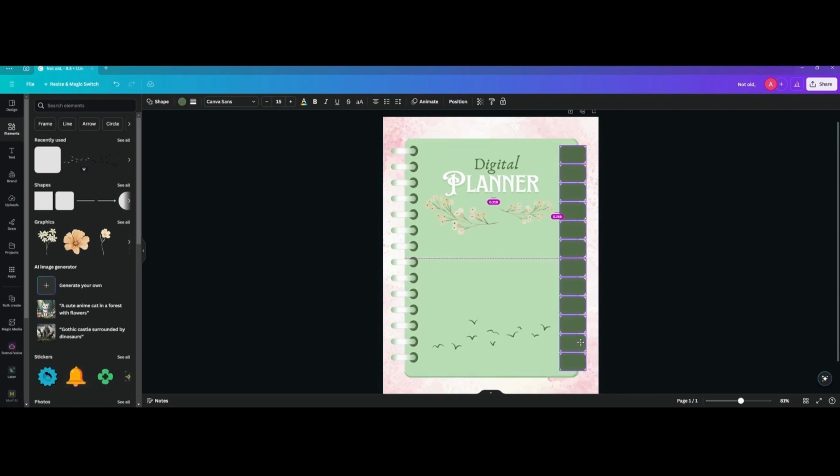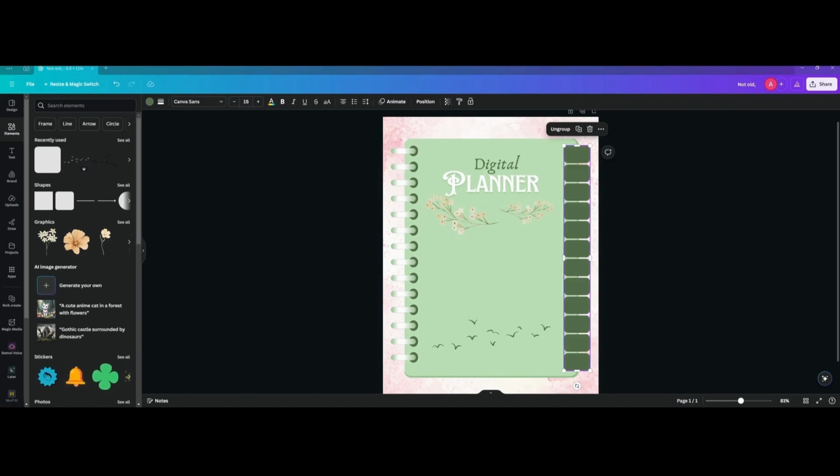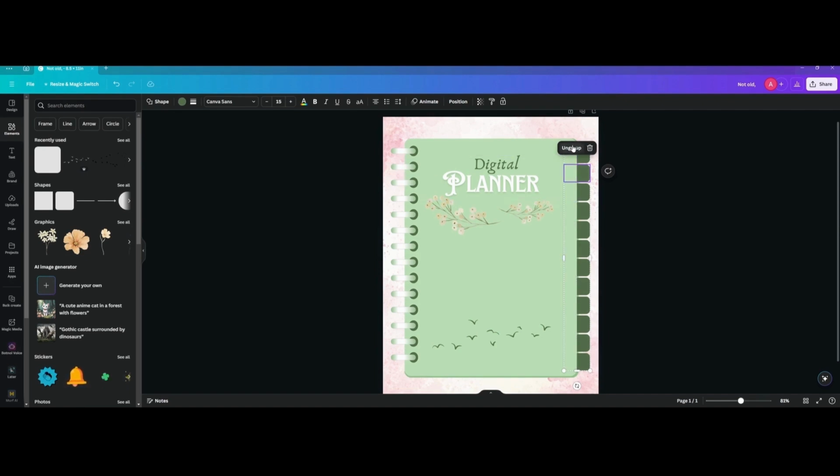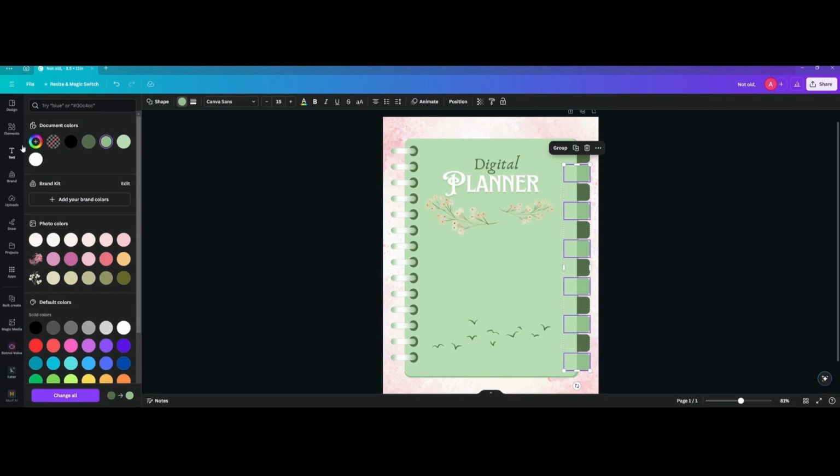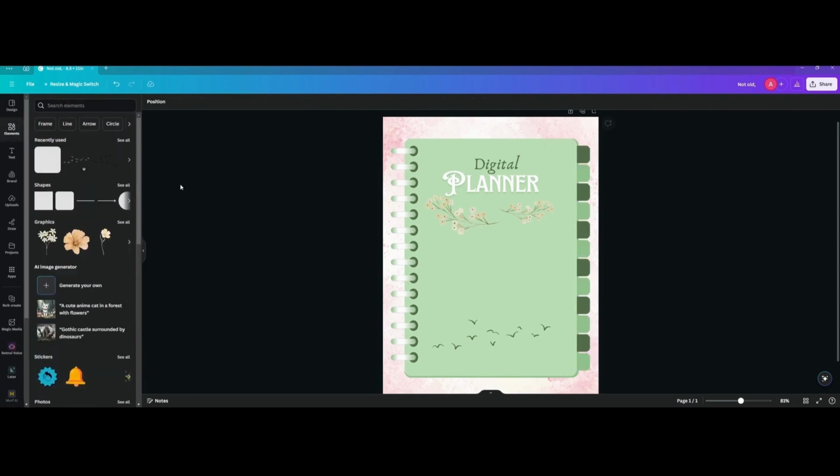Okay. I'm gonna group the layers, group it with Ctrl and G, and we're gonna send the layers back. So press Ctrl and left bracket again, Ctrl and left bracket. Okay, perfect. Ungroup. I'm gonna change these colors. I like this one, to be honest. Yes, I'm gonna keep this one.